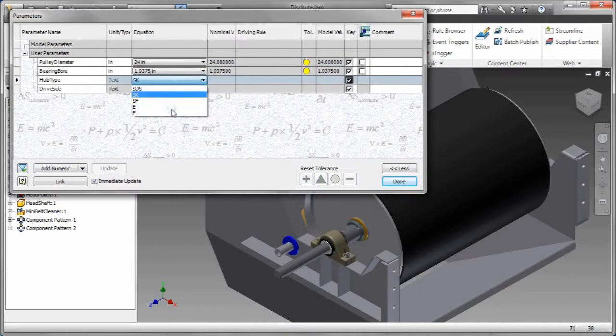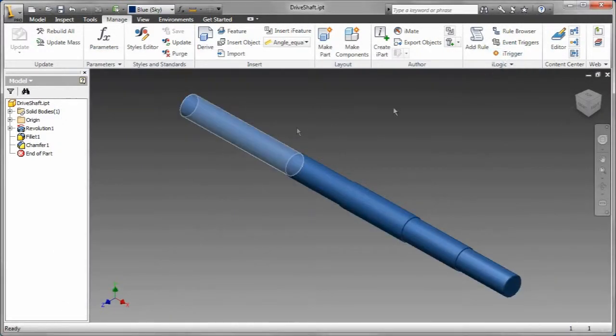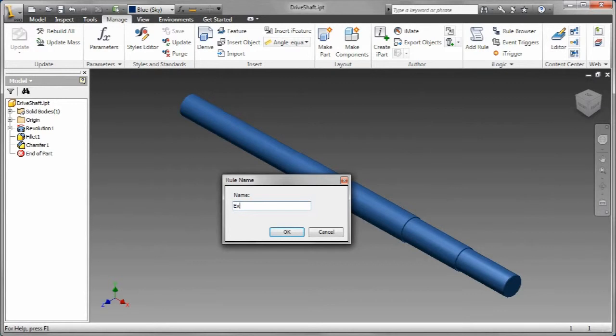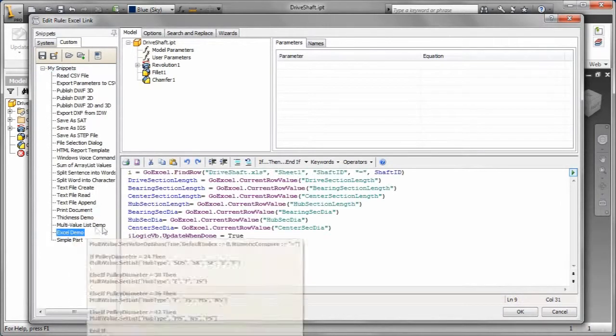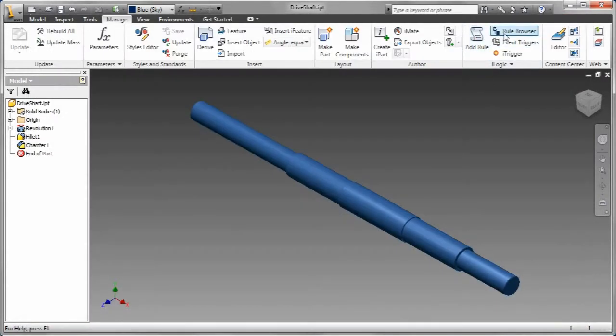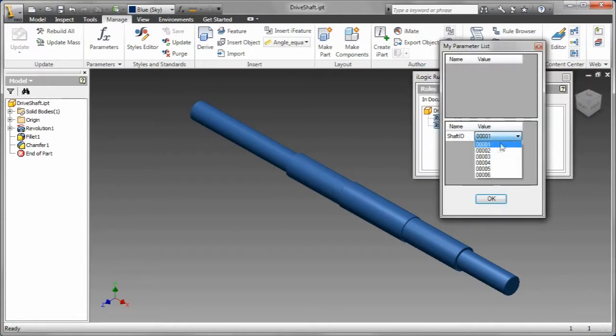Now, with 2011, we also have the ability to associate an Excel spreadsheet to a design. So here I'm bringing in an Excel spreadsheet and pulling information from that spreadsheet to have it drive parameter and feature type information right here inside the modeler. And again, I didn't have to learn a whole bunch of code in order to accomplish this.